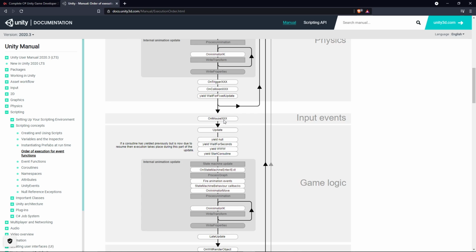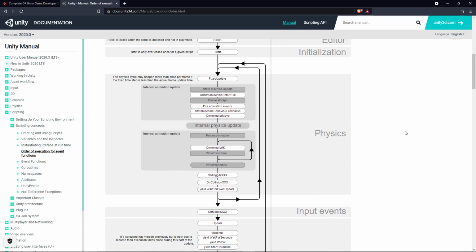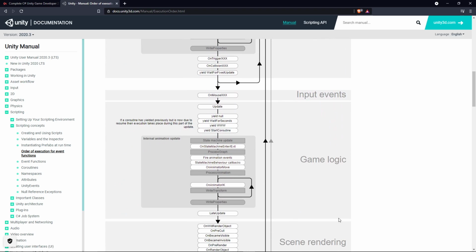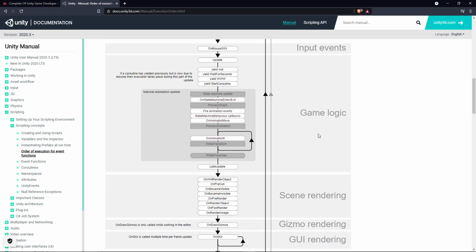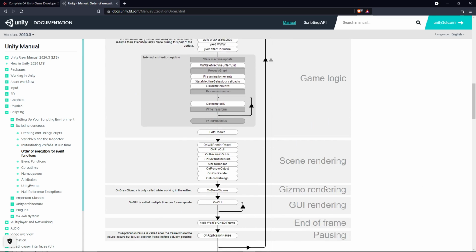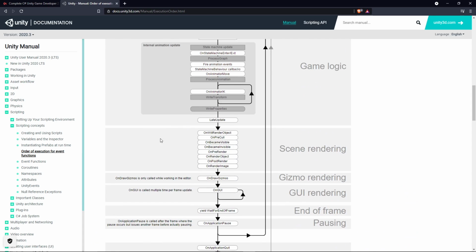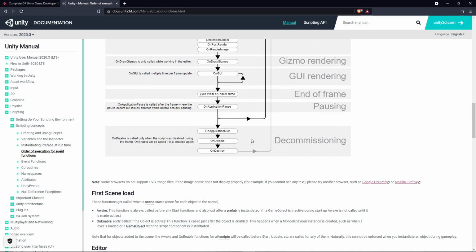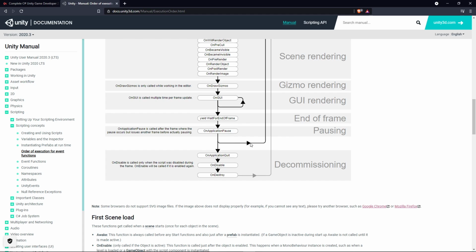OnMouse XX, input events. So we do the initialization and then we calculate the physics, and now we can read the input events and then respond to input events based on a certain logic that we have. And then after all of that, it renders it on the screen. Basically, I think. And then there's this other stuff. End of frame and then pausing.